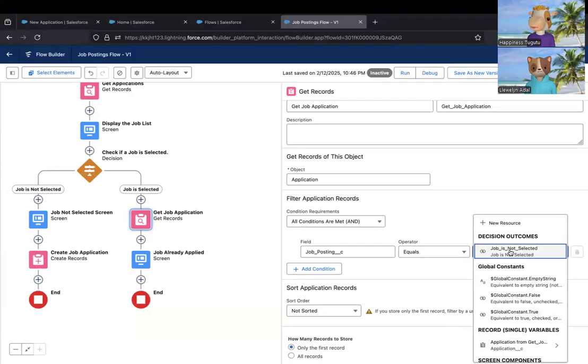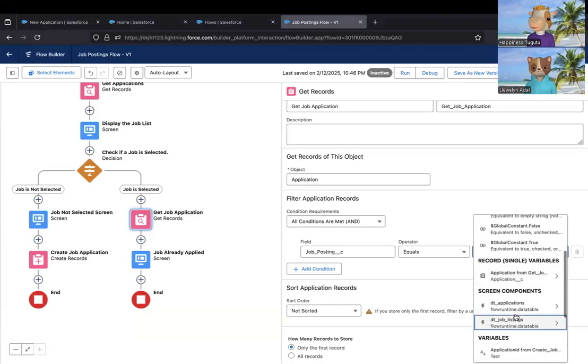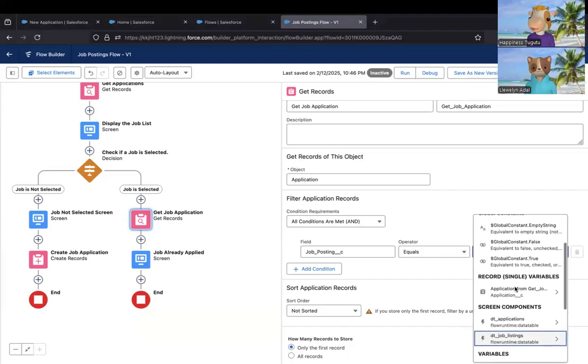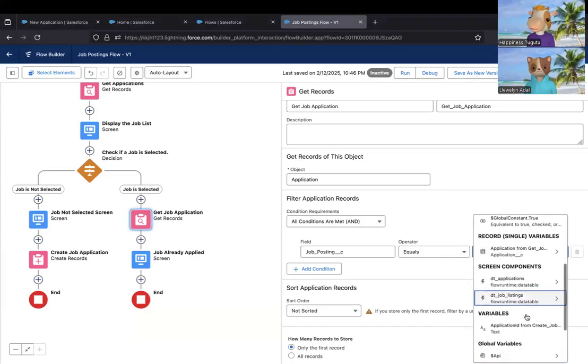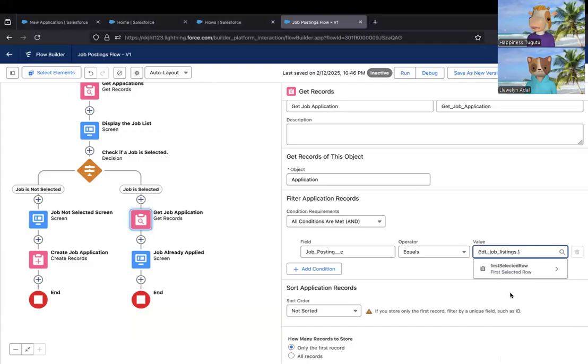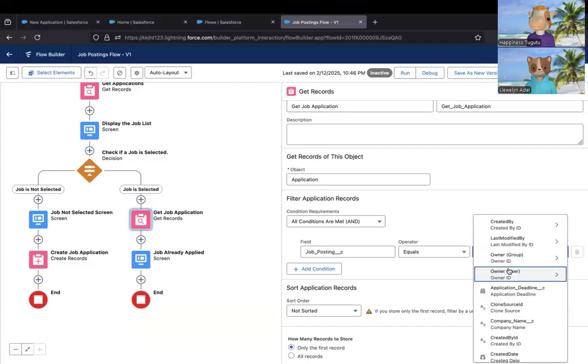So you should see the data tables, DT. Okay, now that's the application. That's not what you checked. You checked the DT job listing. So click on that. First selected row, click on that.